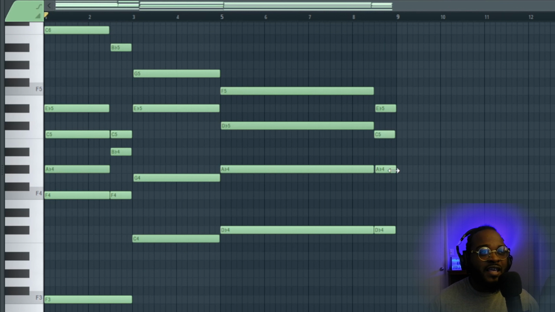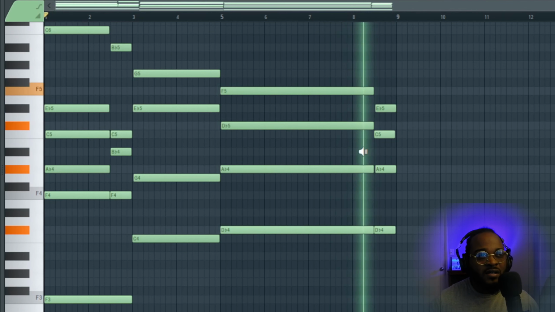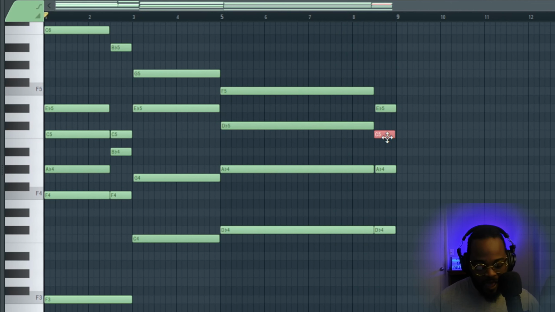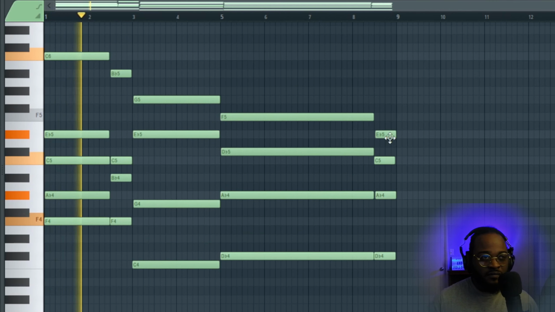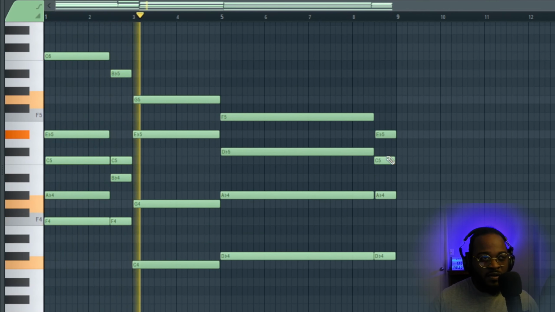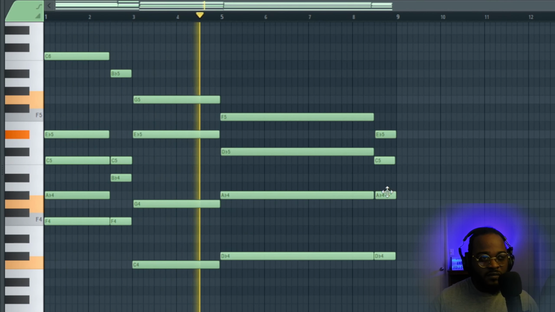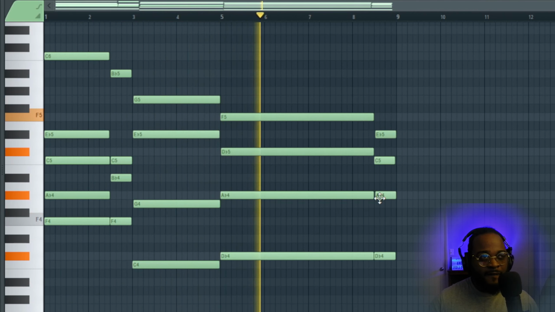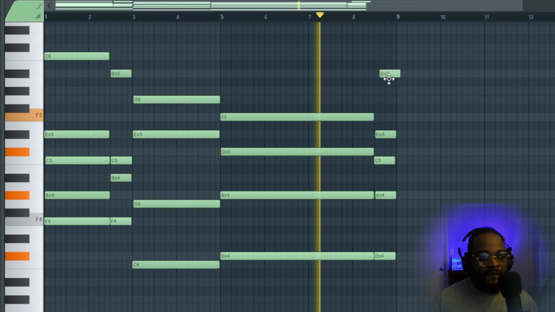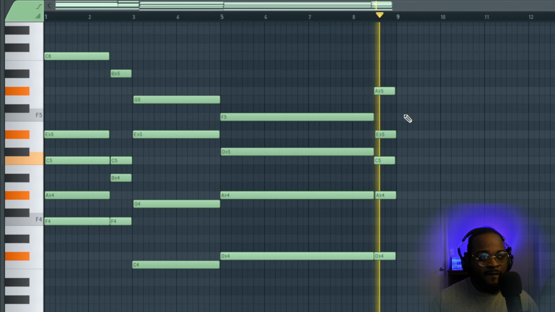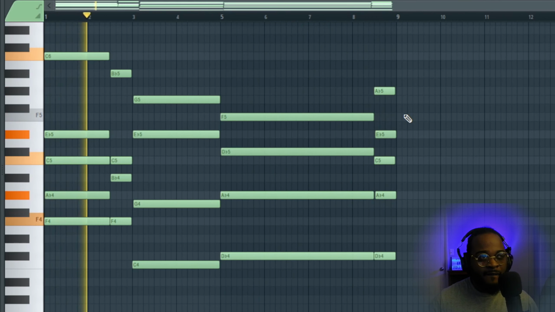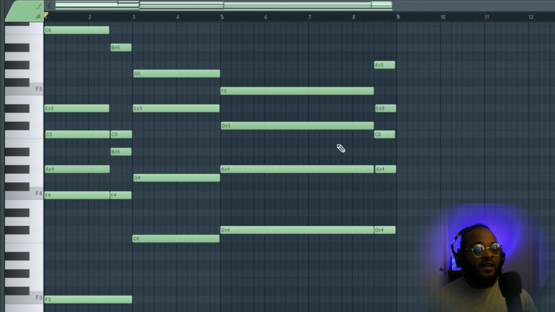And adding this C into this one just gives us a little bit more tension, because this note is actually right next to this note in the scale. But since it's a little higher, we can still feel that tension, but it's not so heavy. Yeah, that's good. I like that.